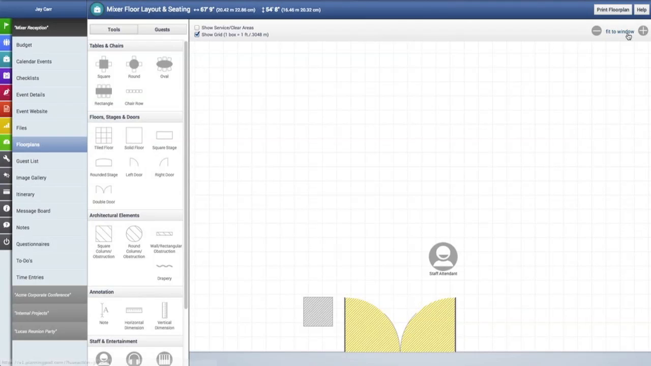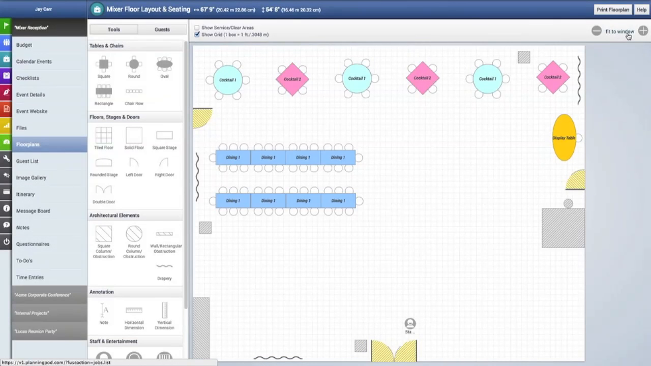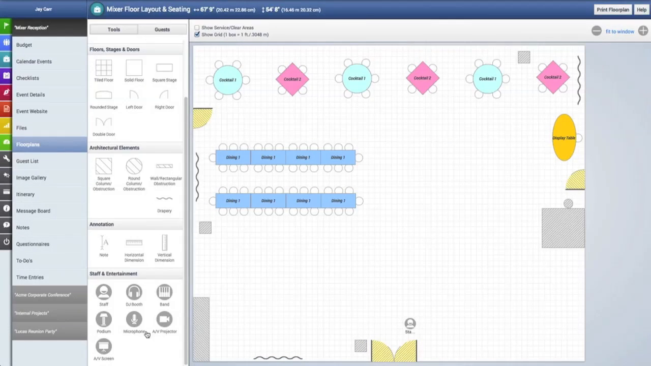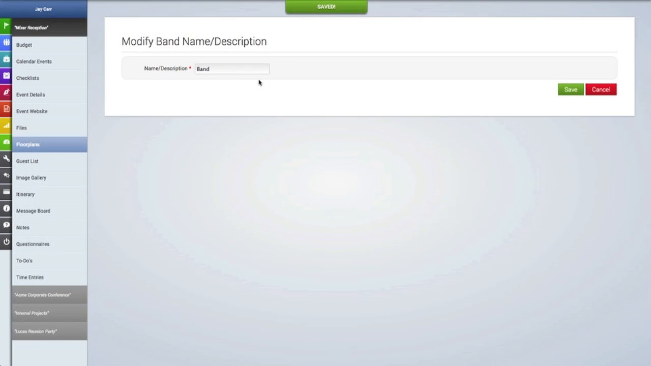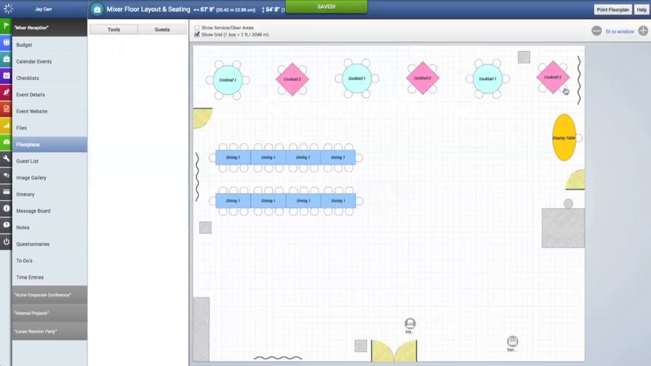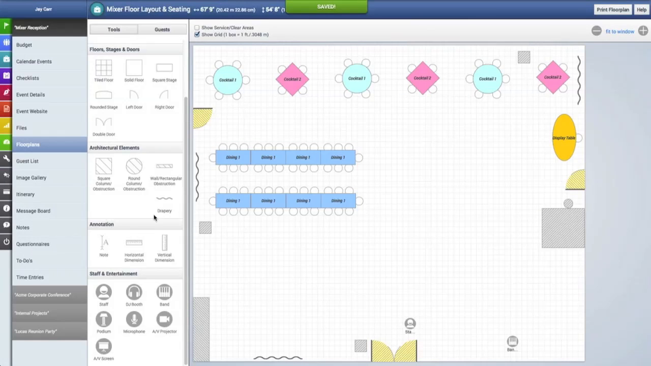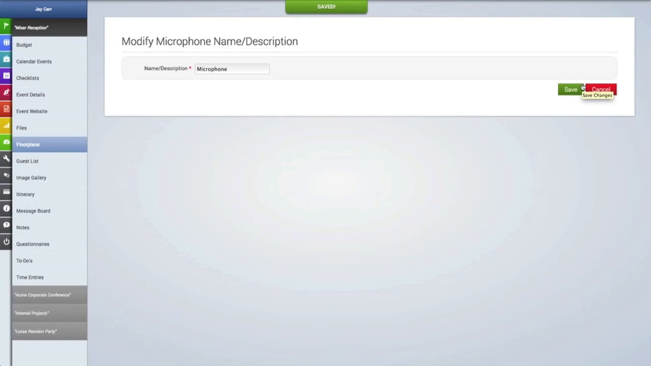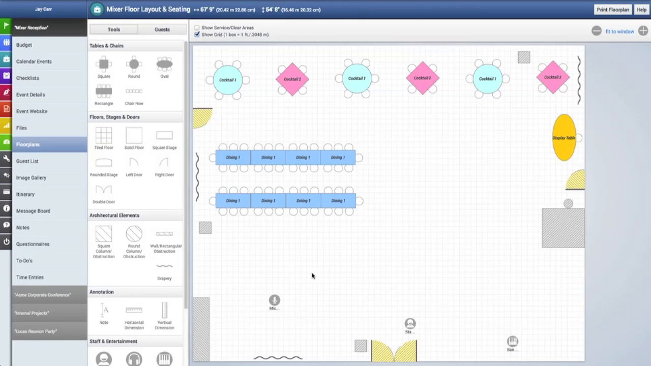You should note that these items are not to scale, but they are mainly for showing the position of these items. And another example is if there's going to be a band at your event, you can drag and drop a band icon to where that band may be positioned in the layout. And we're also going to add a microphone to this area right here. And this is where the mic would be set up in our room layout.